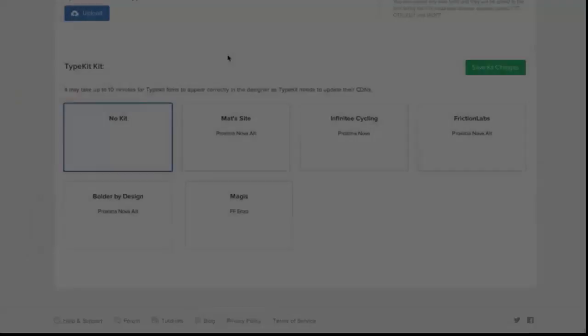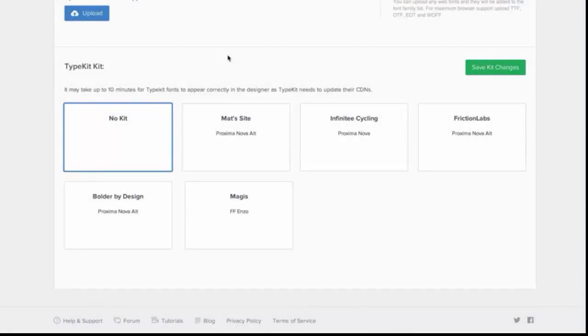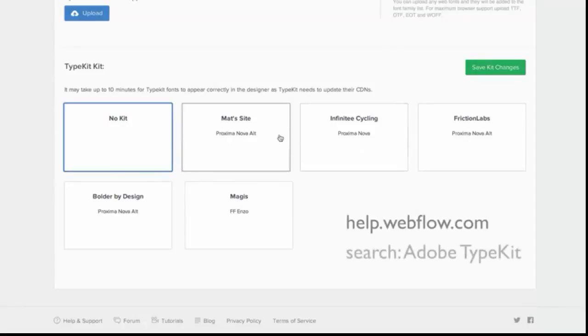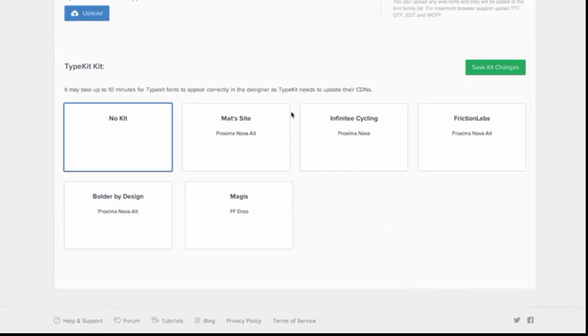If you have an Adobe Typekit account, you can seamlessly integrate all of your pre-existing kits from Adobe and easily integrate them onto your websites here. In order to do that, you can go to help.webflow.com and search for Adobe Typekit. We have a great tutorial on how you can get all that set up for you.